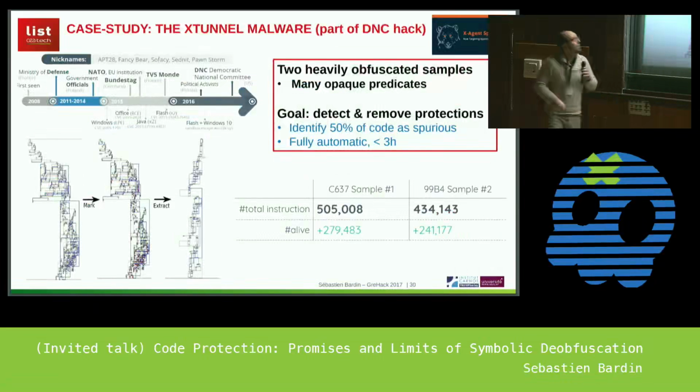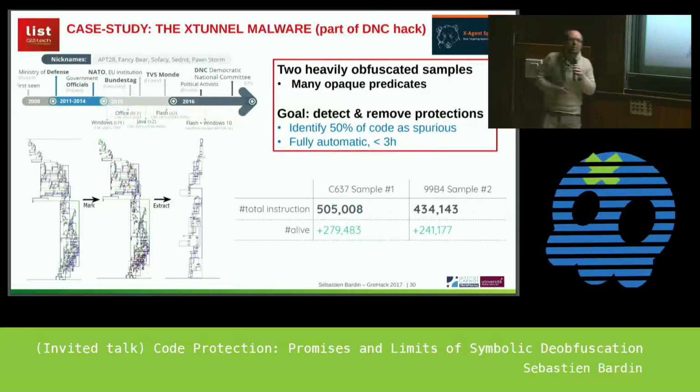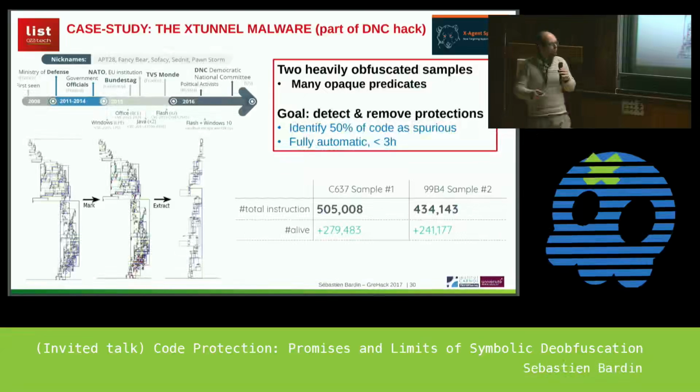Another case study of external malware. The kind of malware that has been used to hack the Democratic National Committee. We came up with two heavily obfuscated samples. Looking at them, we saw that there were many, many opaque predicates, heavy protection, and our goal was to detect and remove this protection automatically. So we wanted to see if we were able to do that.